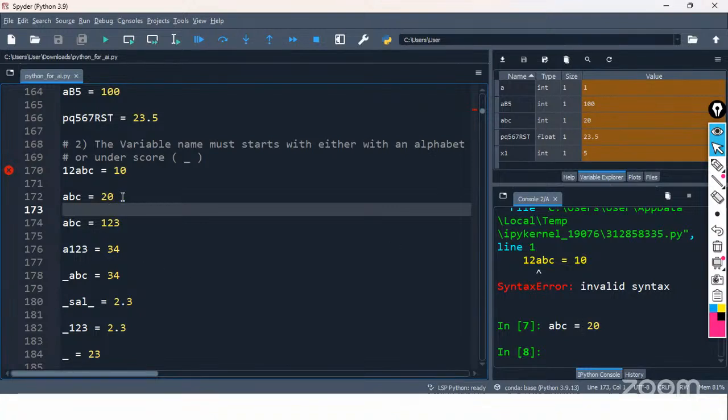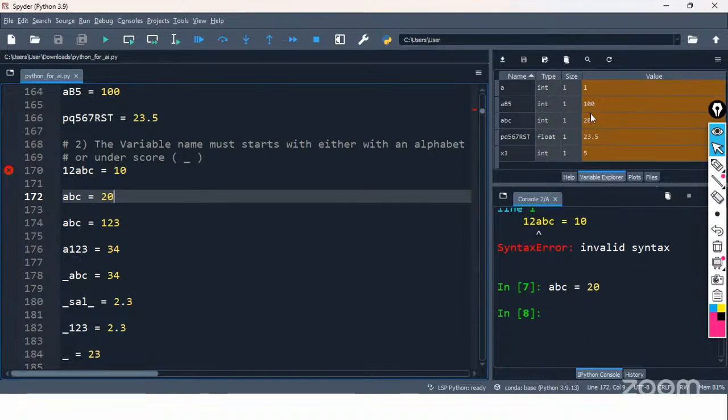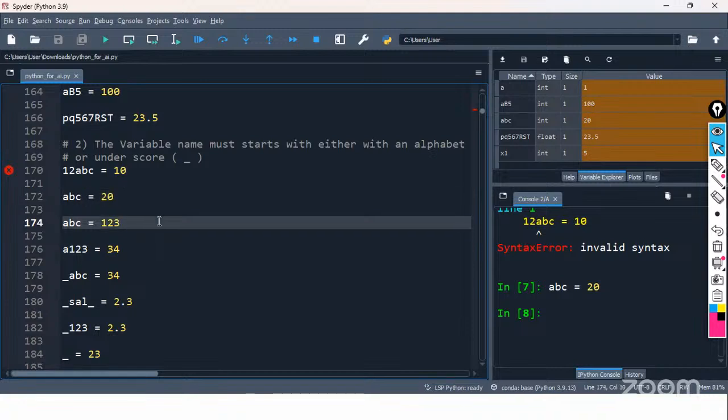See, when I'm executing a line, parallelly focus on the console, the output, and also have an eye on variable explorer. This is very important, right? So have an eye on variable explorer, how the values are being changed. See, now what is the value that ABC stores? It is 20. What happens if I execute line number 174? In line number 174, I'm trying to store 123 inside ABC. But I already have 20 inside ABC.